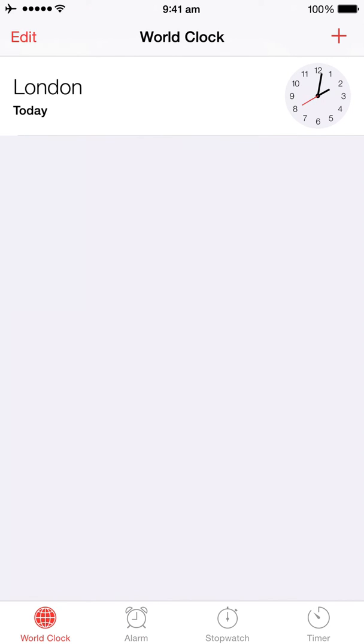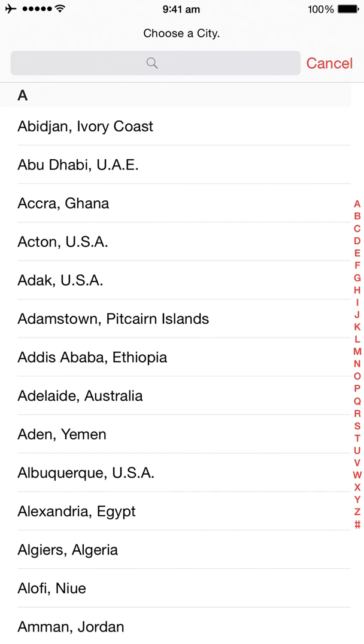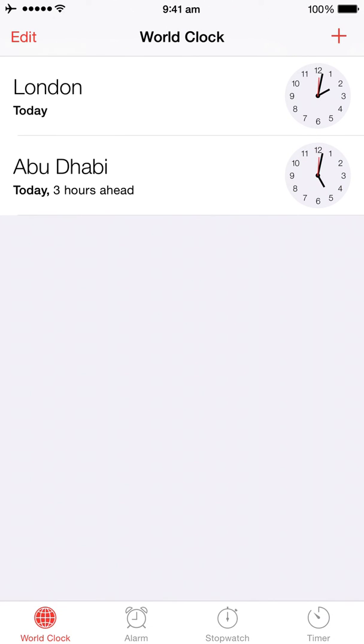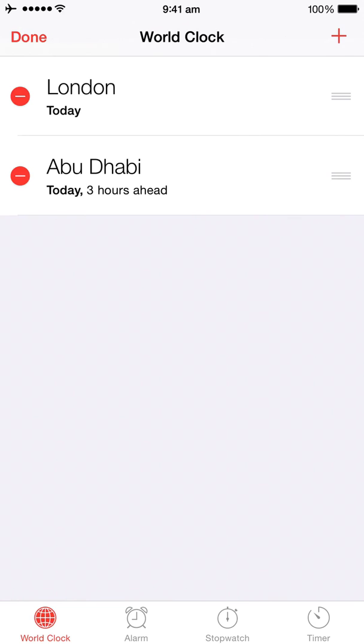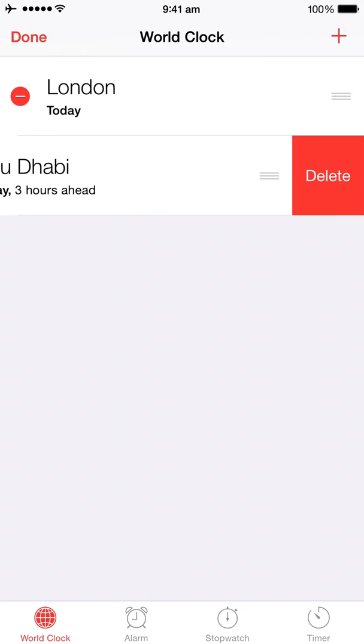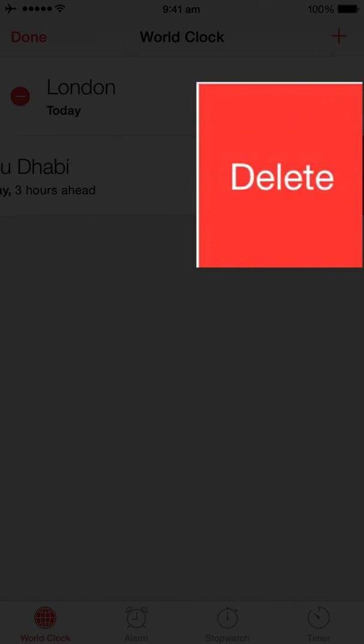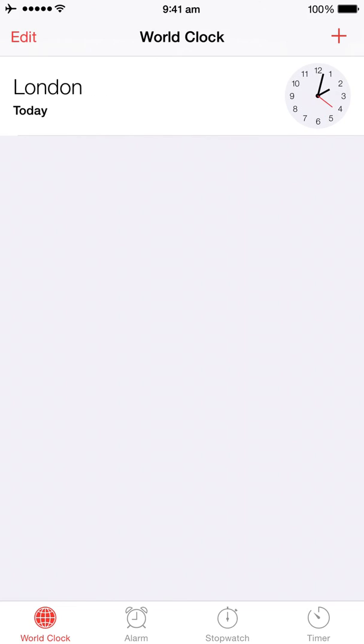Next one we've got is world clock. So if we touch the plus button at the top right, we can then pick from the list of cities, countries in the world, and we'll be able to see what time it is in that particular country. So say for example, we want to see what time it is in Abu Dhabi, and say there that it's 3 hours ahead of London time. If we want to remove one of them clocks, we just click on the edit, that's at the top left. We just click the minus symbol, then we confirm that we want to delete by touching the delete square. And then we click done when we're finished.